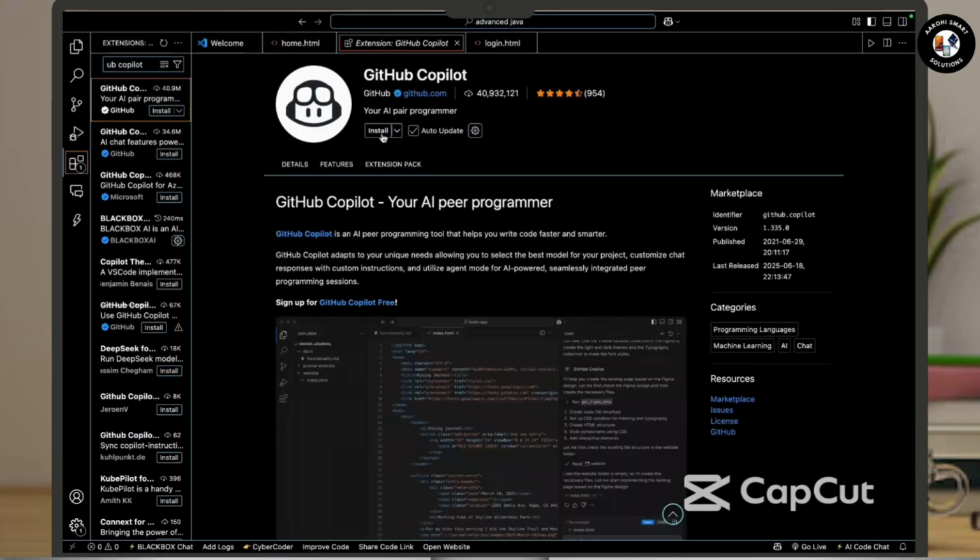This is what its app icon looks like. And then you can see the install button available. Tap on it and install it to your VS Code. Now you can easily use it while doing your coding.